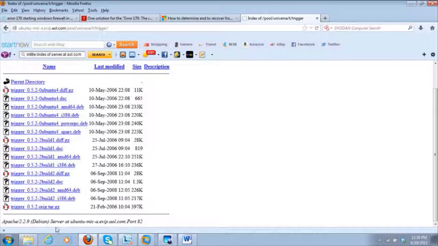Another thing is they're running Debian. See this down here? They're running a Debian server on Ubuntu, and it's running on port 82 instead of port 80, trying to do a little bit of obfuscation. But on the internet, nothing's obfuscated. Nothing hides. So these are the types of things we can do. Excuse me.